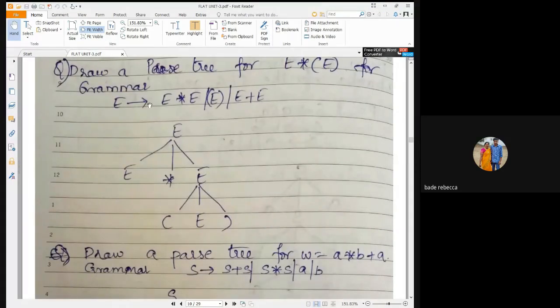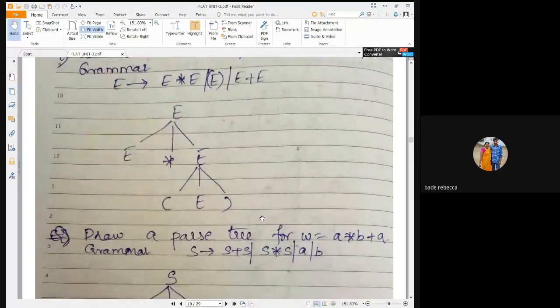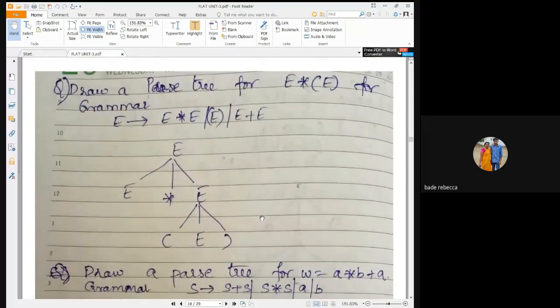Initially, I'm starting with the production rule E implies E star E. Later, I'm replacing E with open parenthesis, E and close parenthesis. Here, the string is read from left to right: E star, open parenthesis, E, close parenthesis. Is it clear with this one? Students? Yes, ma'am, clear. Okay, we'll see the next example.